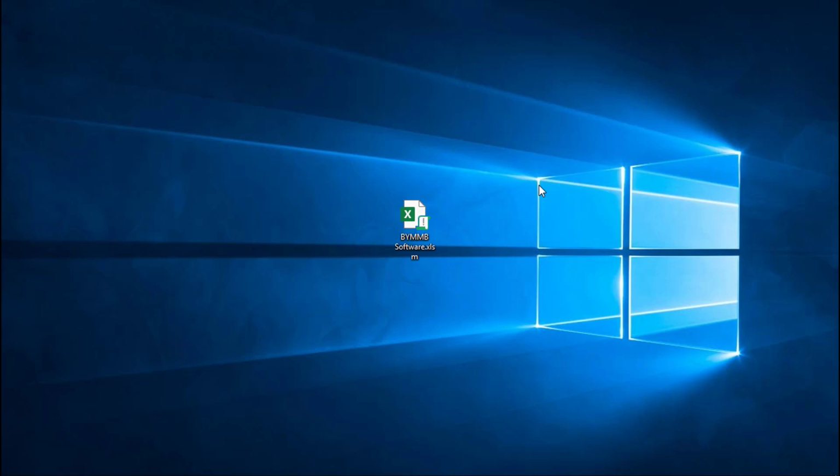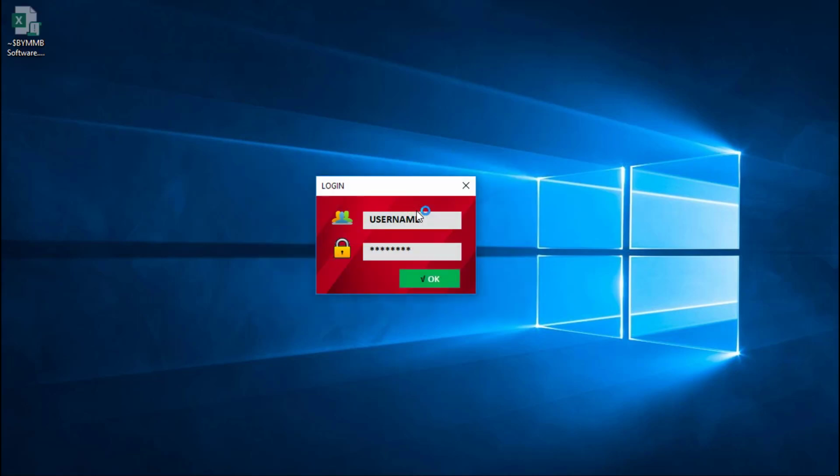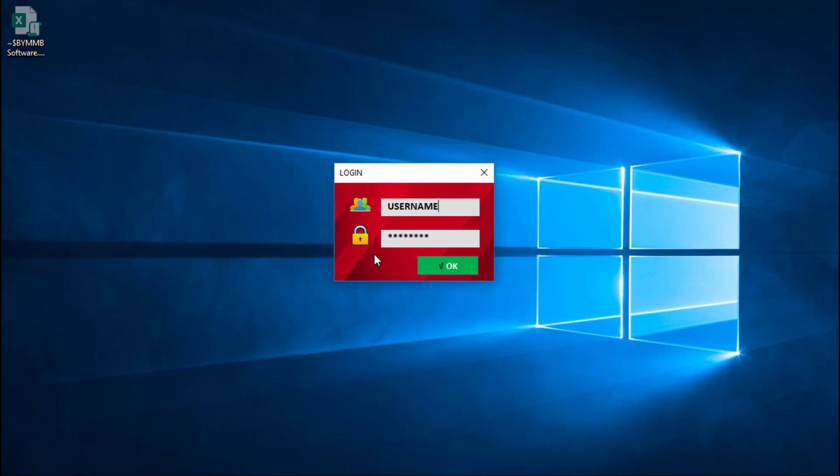Let's look at our program. As you can see, our program is 4 MB, a very small file. Let's open our program. As you can see, there is no Excel file in the back. We see only the form.